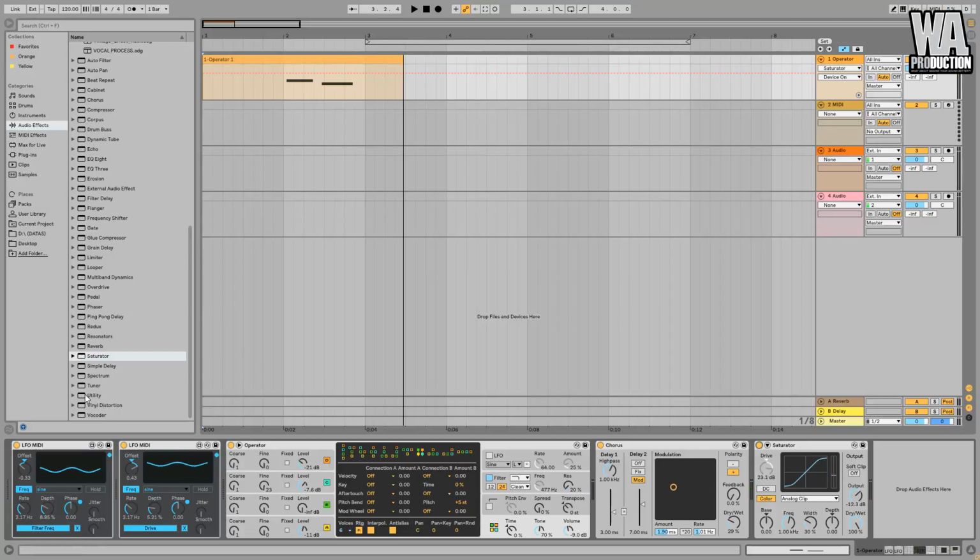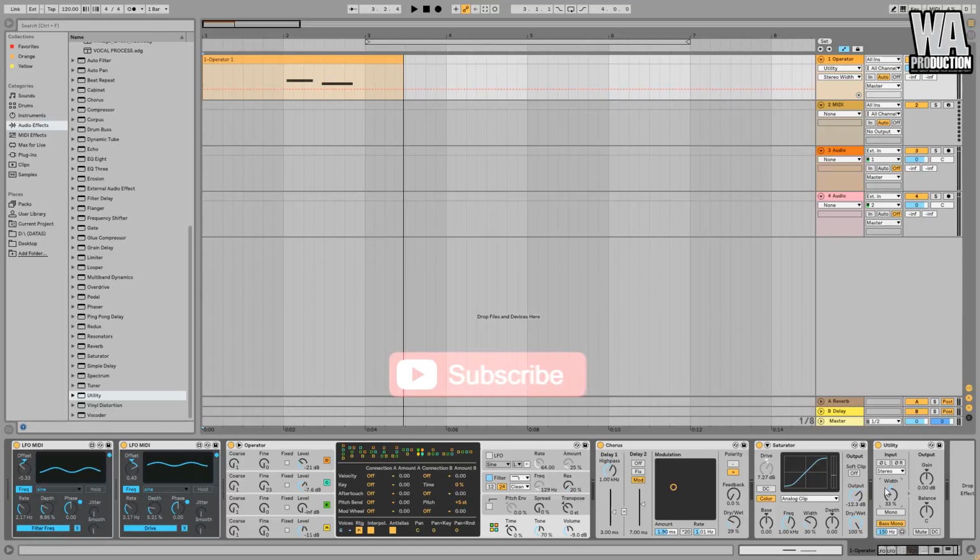Now I want to use a utility to get rid of the stereo information, especially on the very lows. So I like to set the frequency to 150, so everything below 150 Hz will be mono, and I want to decrease the stereo information by, I don't know, 30%.